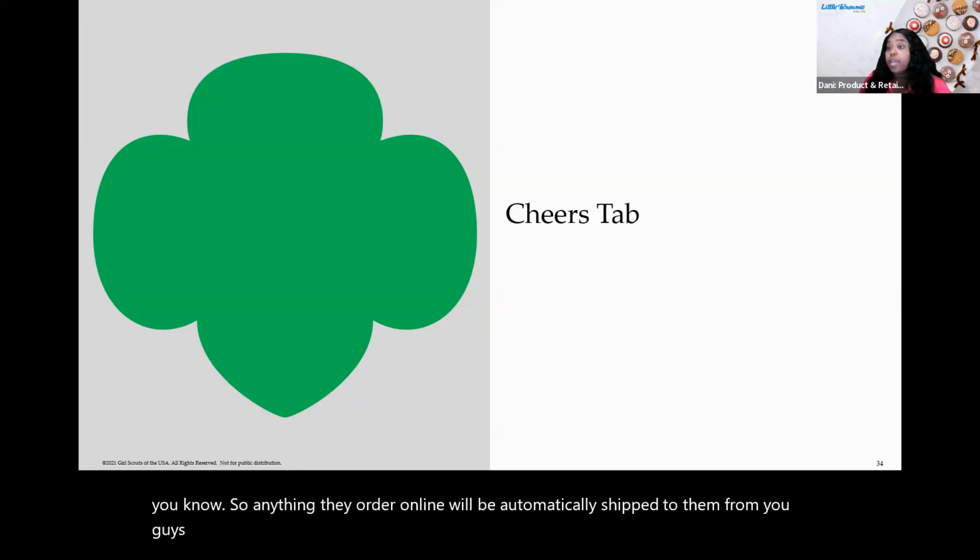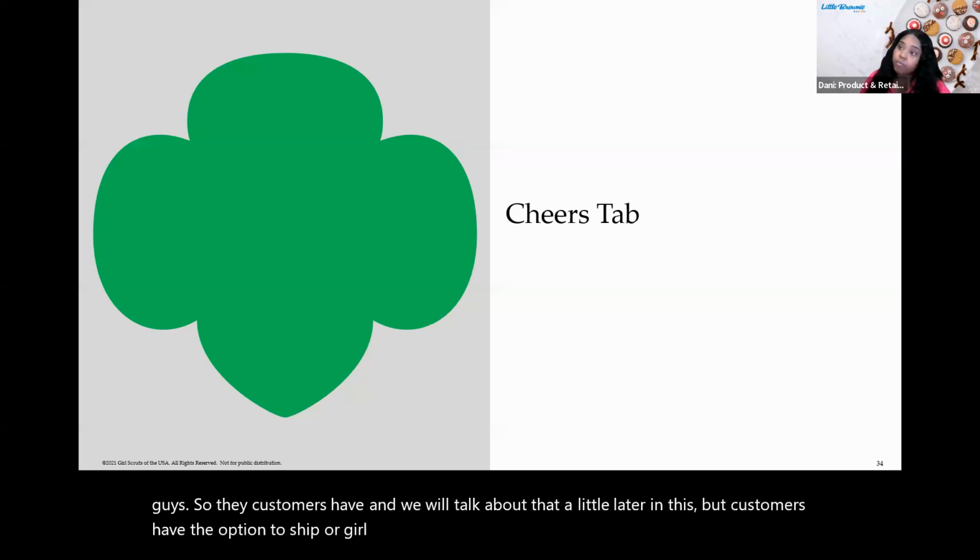So customers have, and we will talk about that a little later in this, but customers have the option to ship or girl deliver. If they do ship, it does come from our Little Brownie Baker warehouse directly to the customer.